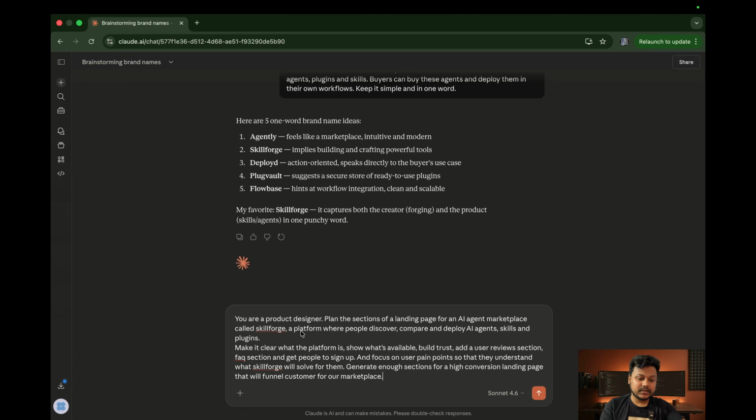I've written a basic prompt saying you're a product engineer, plan the sections of a landing page for an AI agent marketplace called Skillforge, a platform where people discover, compare, and deploy AI agents, skills, and plugins. Make it clear what the platform is, show what's available, build trust, and include a user review section, FAQ section, and get people to sign up. Focus on user pain points so that they understand what Skillforge will solve for them. Generate enough sections for a high conversion landing page that will funnel customers to our marketplace. And in the end, I said generate product requirement docs.